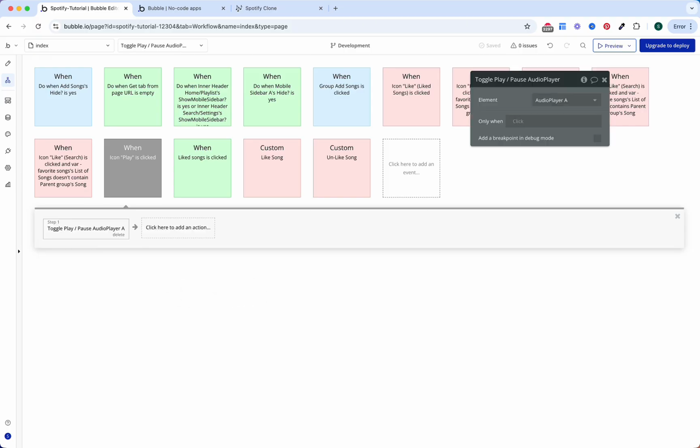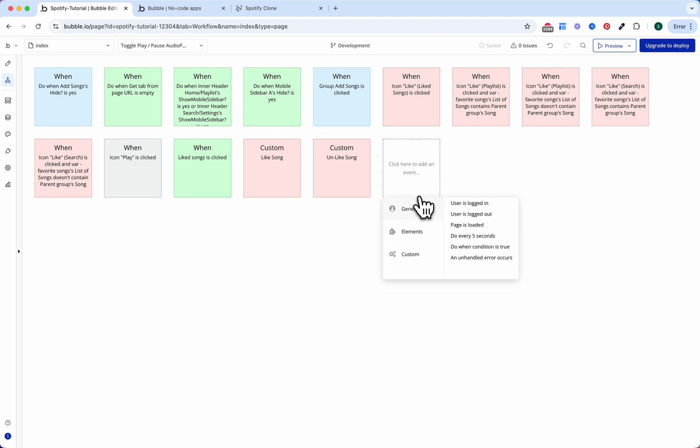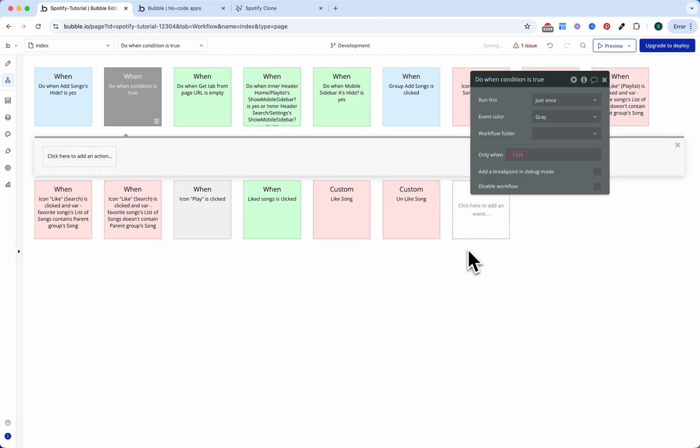So now if we press this icon, when it's playing the song, it will pause it, and when it's paused, it will return to playing the song. Now this audio player plugin, when we start to play a song, it always mutes the song. So I want to make a do when condition is true workflow.